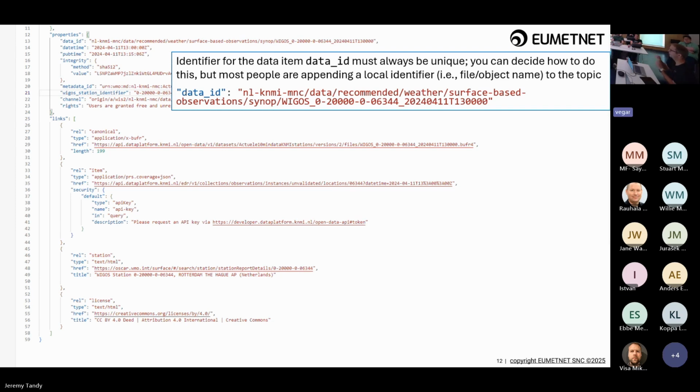Most people are using the topic structure and then appending like a local file name on the end. That seems to be the most popular way that people are ensuring uniqueness. So here you can see the topic structure, which is the NL, KMI, I should say NMC, sorry, my bad. That's the center ID and the data recommended where the surface-based observations, and so on.